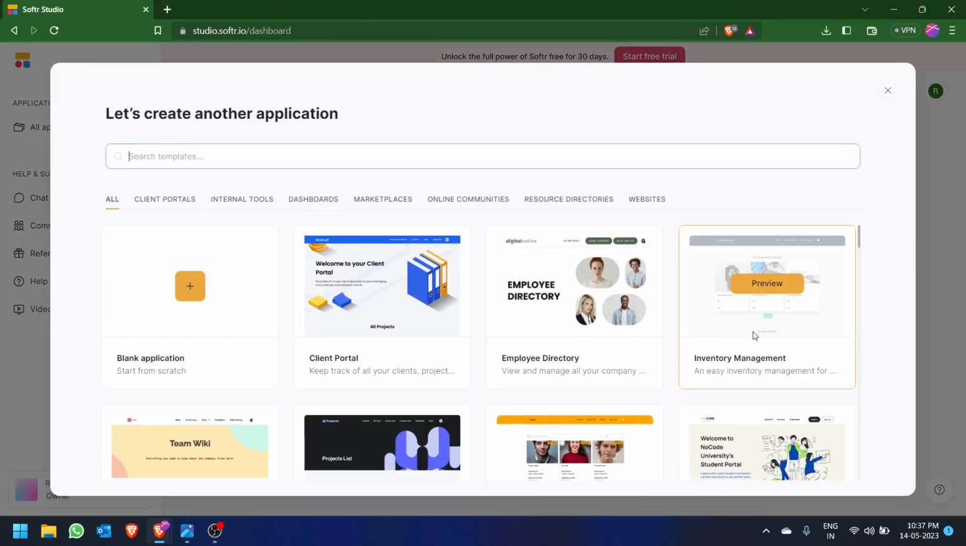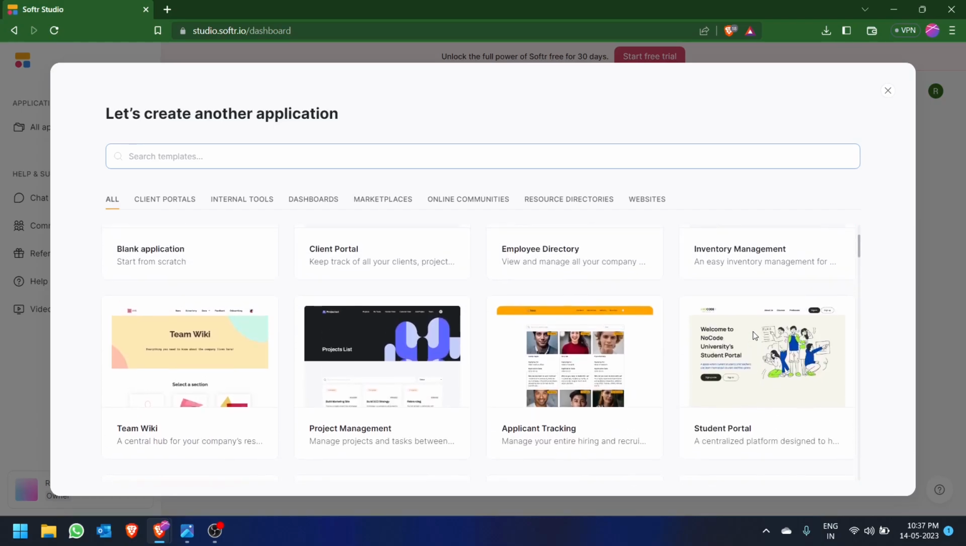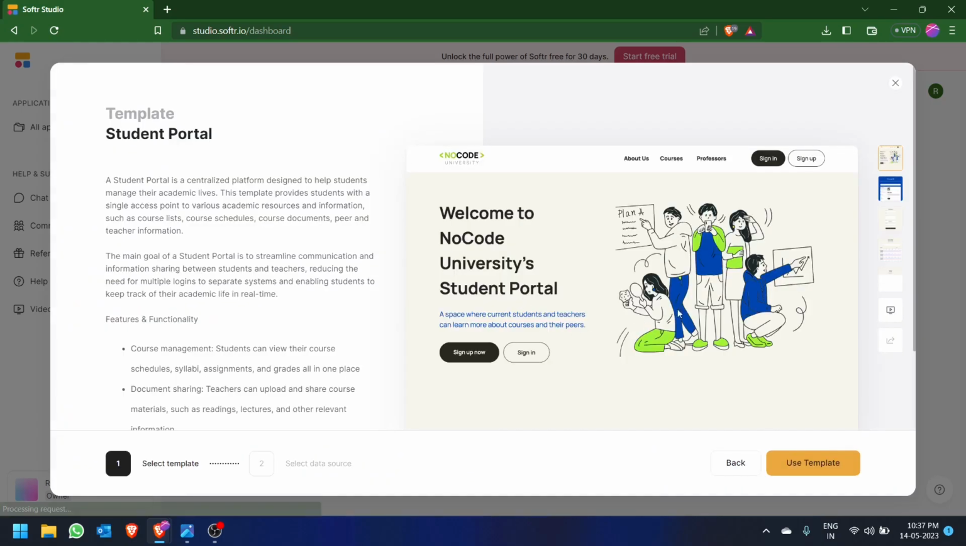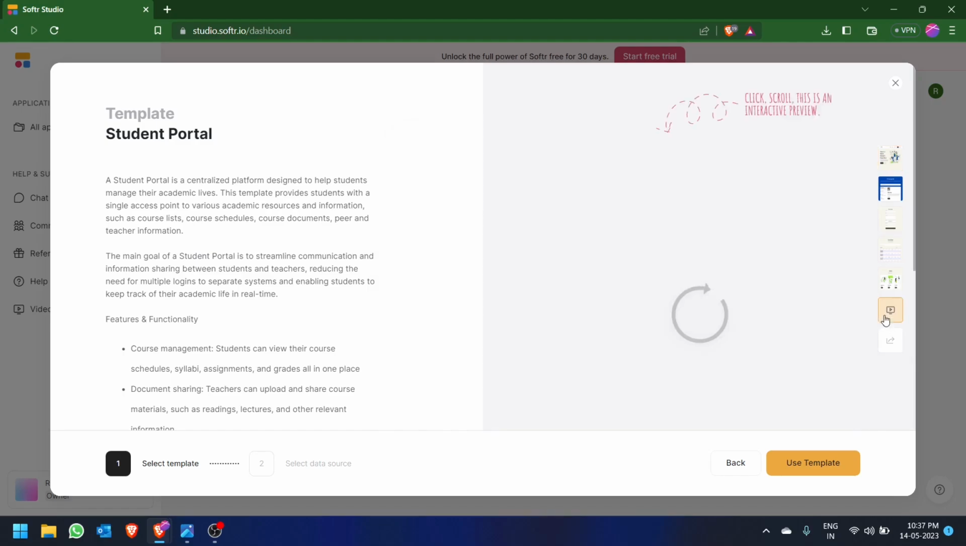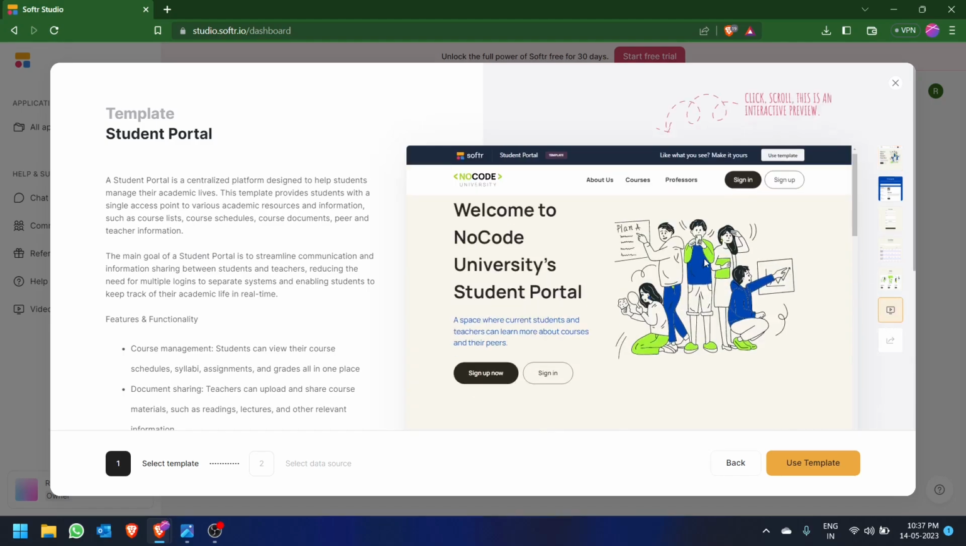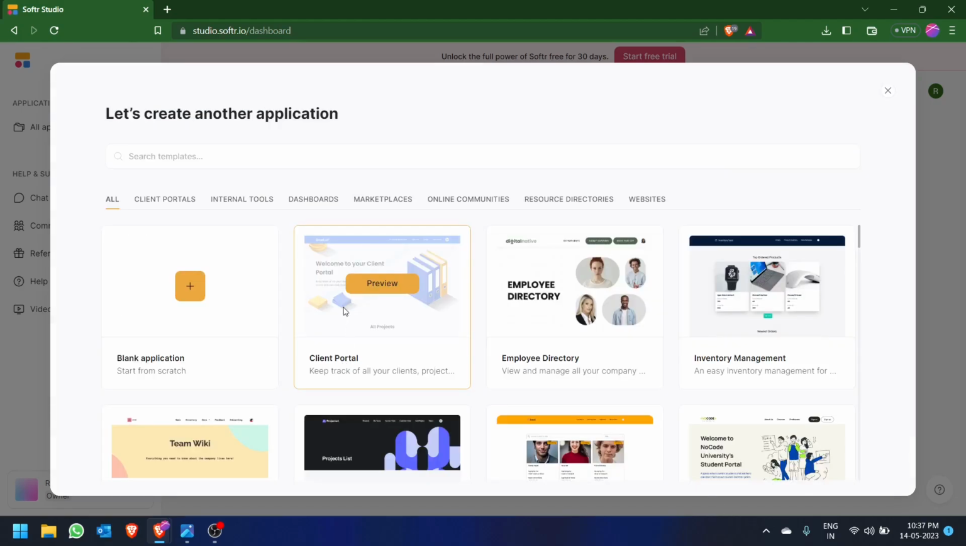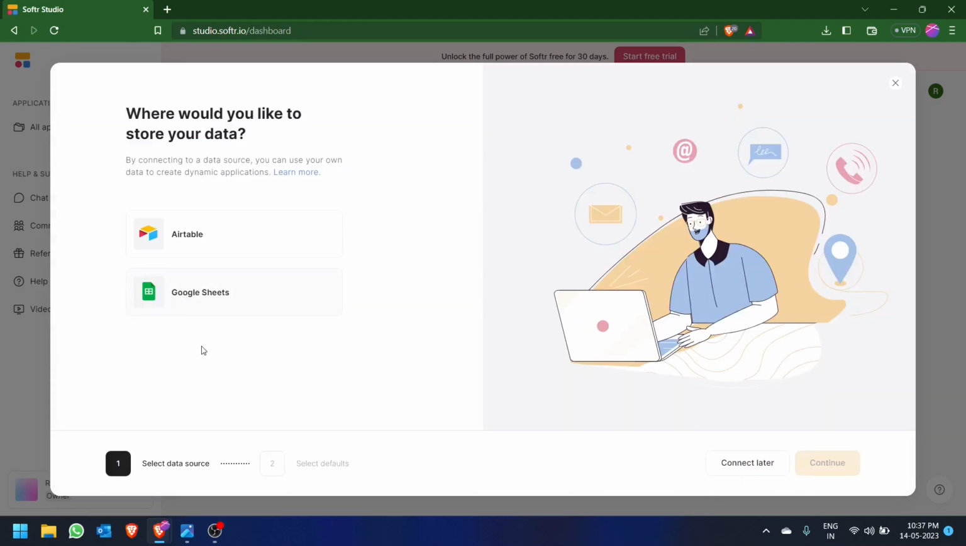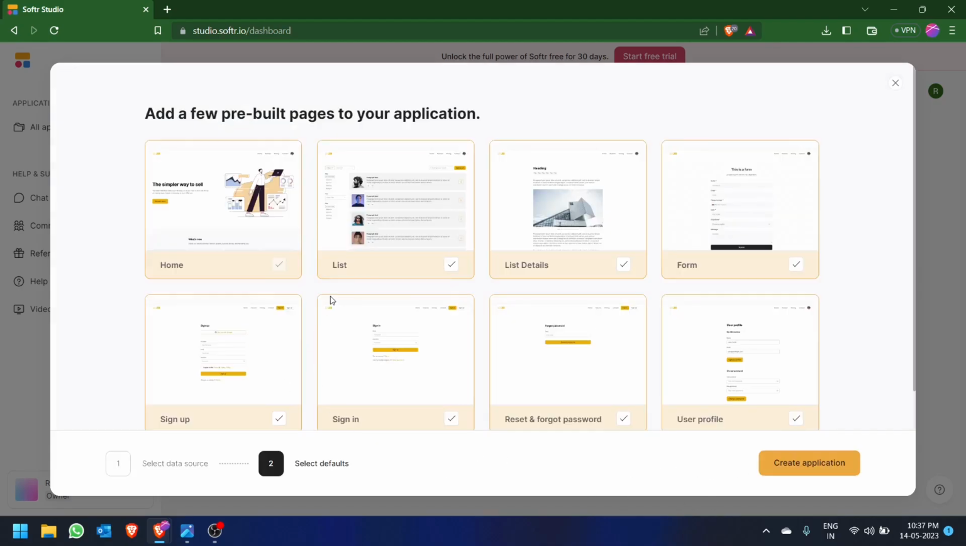You can either choose any of the available templates. You can preview the template so that you can interact with it, or you can create your own template. So in this case, let us create our own template, and you get an option to connect to the data source, which we will do at a later stage. So let us connect later. And for this example, this is just a landing page, so we'll keep only the home page, and we'll remove other pages.